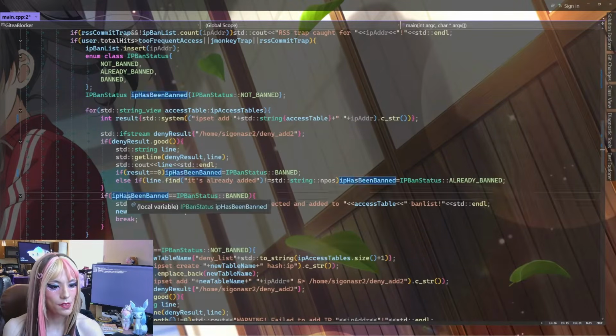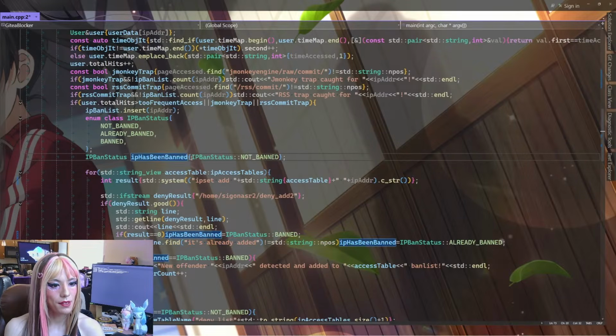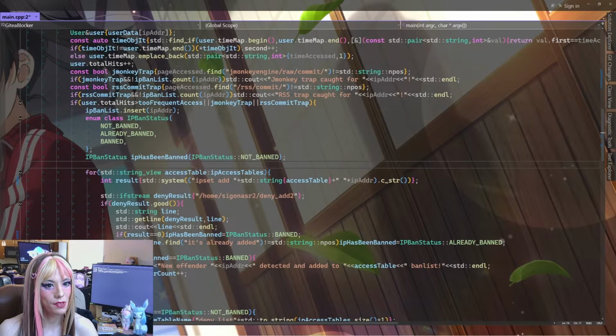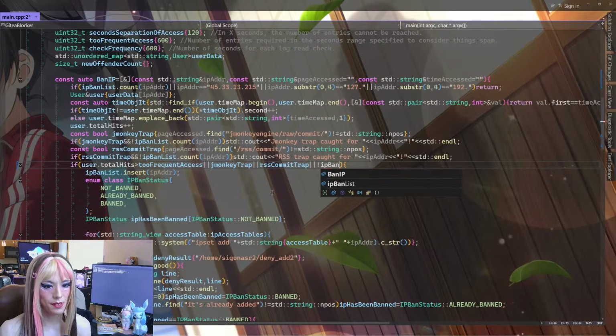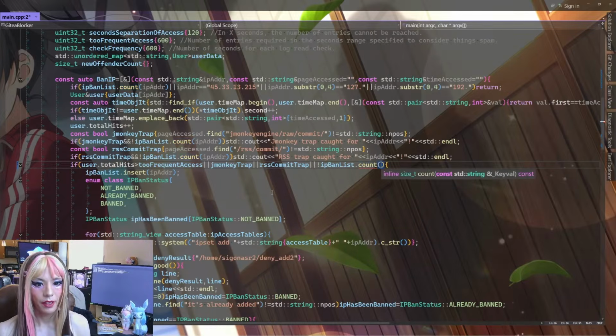Now when we go here, instead of already banned, we just look if this IP has been banned, is either set to not banned, or it already exists in the list, right? We can check if it already exists in the list and go from there, because we don't have to insert it if it does. So let's see, we can put an or statement here. IP ban list dot count, and we just say our IP address right here.